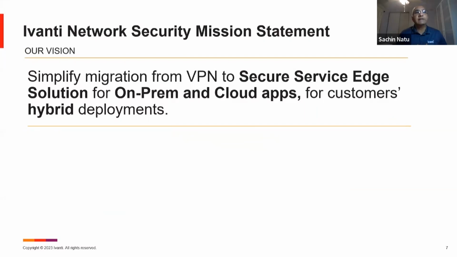So what is the network security mission? It's a simple mission: to simplify the migration from VPN to the comprehensive secure services edge solution for your on-prem as well as your cloud apps. Because we believe that customers will have hybrid deployments for multiple years, migration from VPN to ZTA needs to happen in the customer space, not the vendor space.